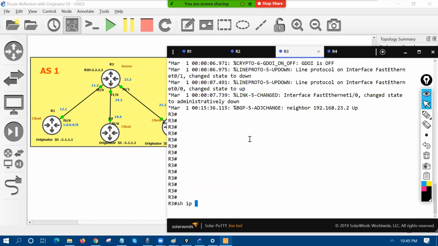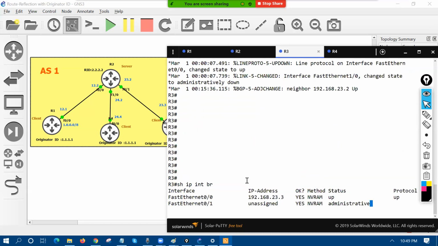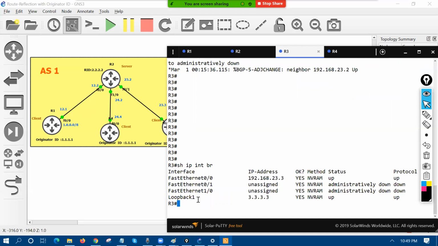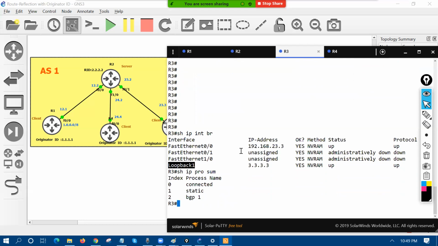R3, show IP interface brief. R3 is good to go on 23.3.3.3 and has one loopback 3. Show IP protocol summary. BGP is there.